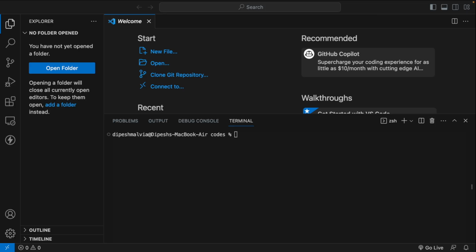Alright guys, so the first thing we are going to do is create a basic Express app, and then we will see how we can build an image of the Express app and run it in the Docker container. So we are going to start by creating a directory named nodejs docker web app. And now let's go to the directory.